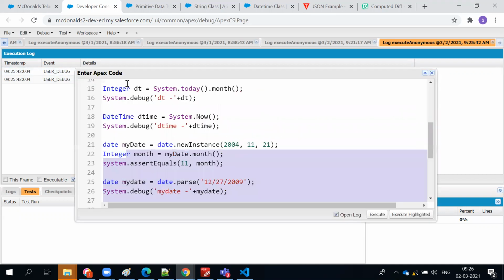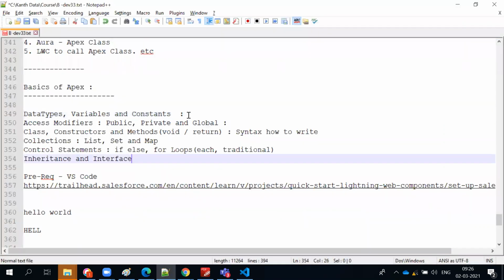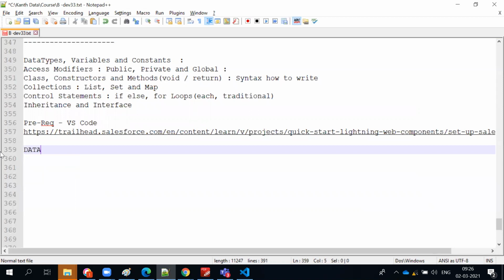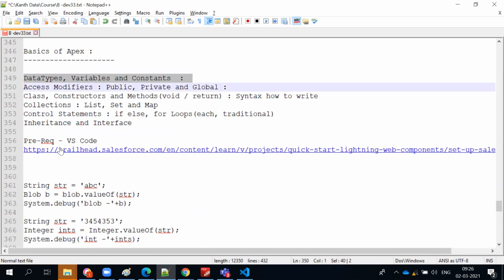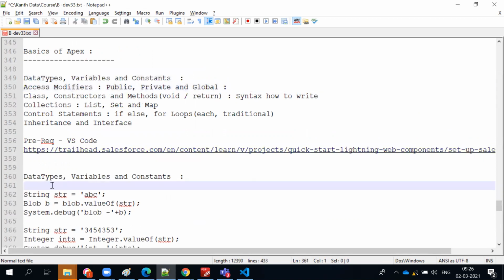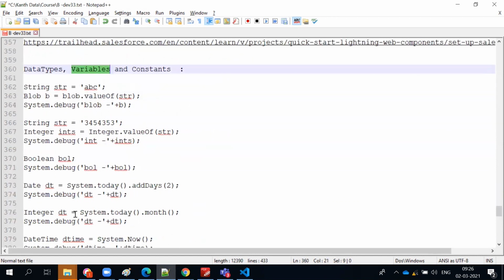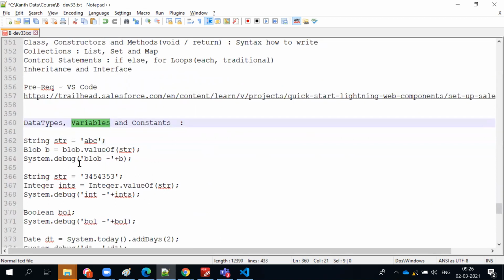So I would like to copy all of them and put it under data types. These are the examples that we have gone through for data types, variables and constants. Of course, data types: what is that? Data types are string, integer, all of this comes under data types. Variables means we are declaring variables to which we assign a value or simply a null value. This all comes under variables.